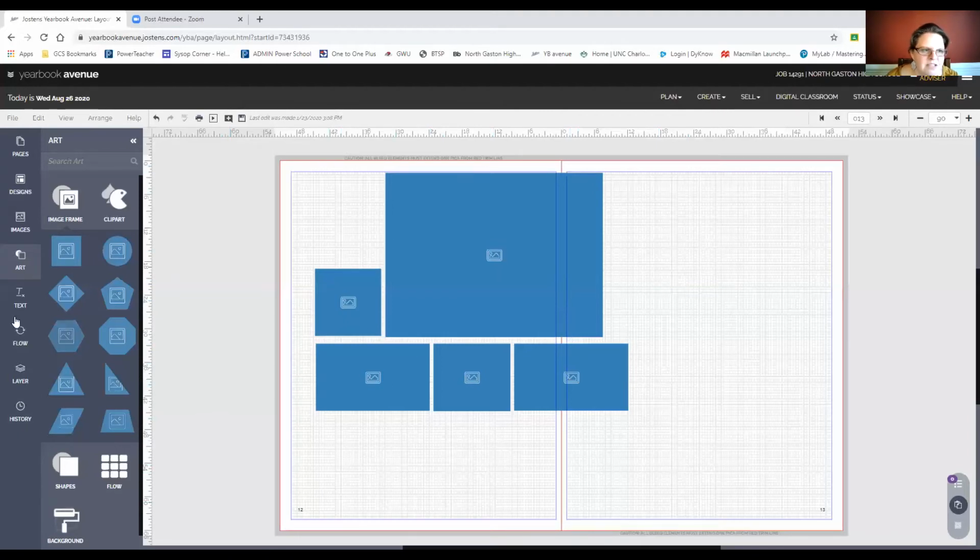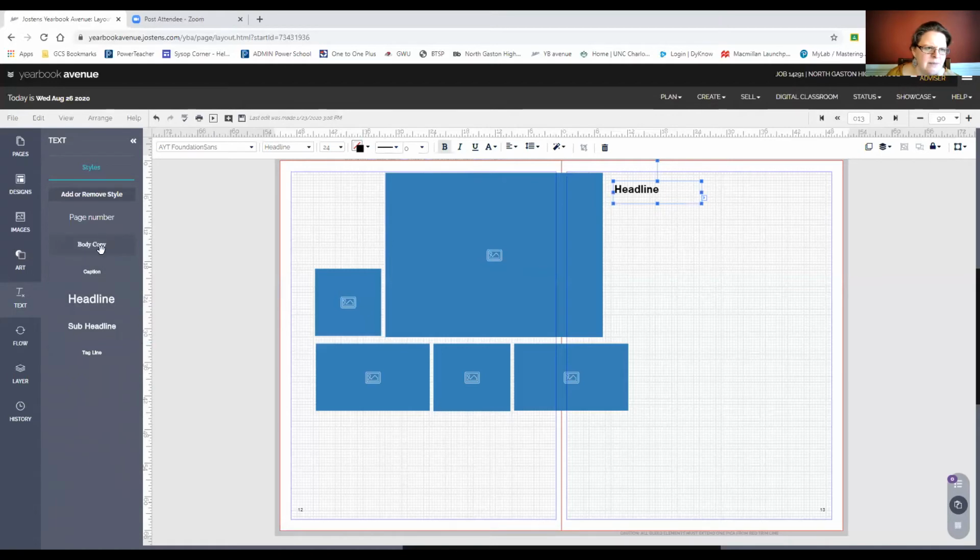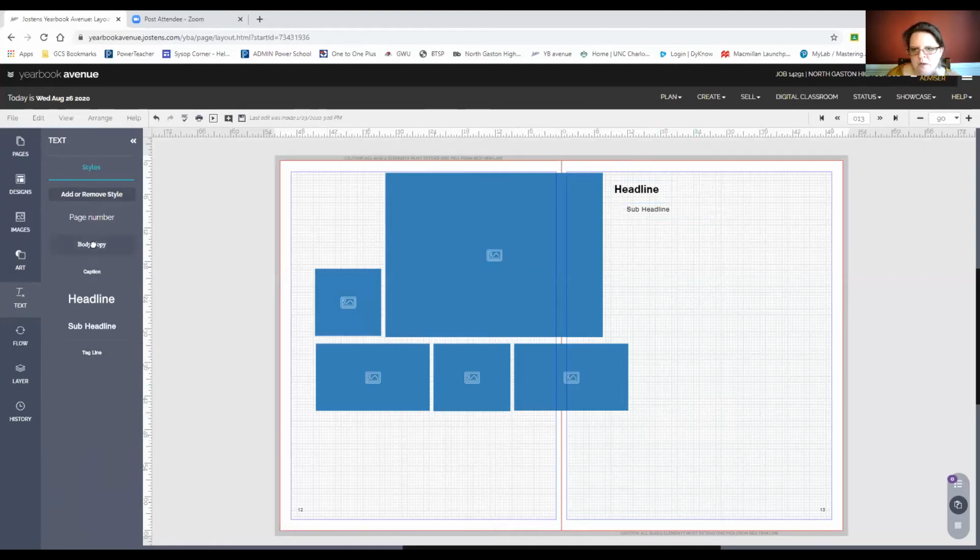I want to add some text as well. So if I go to text, the great thing here is that there are different styles already put in that will help you as an advisor teach your students the sizing and how they relate to one another. For example, if I click and drag a headline over, and then I want a subheading, automatically you can see there's a difference in the size and style of those. Then let's have some body copy underneath that.